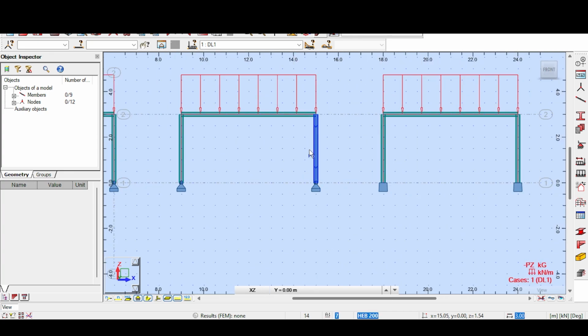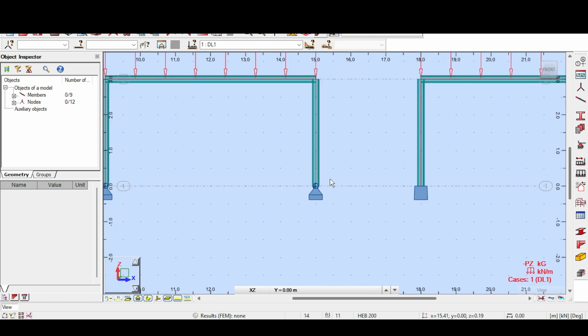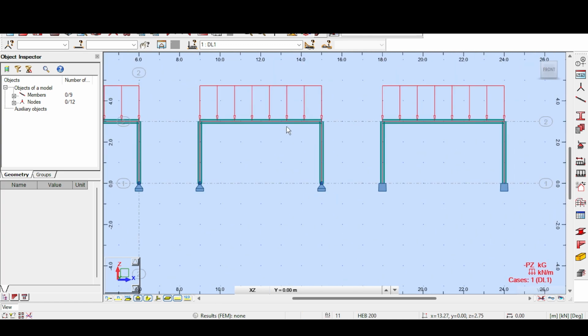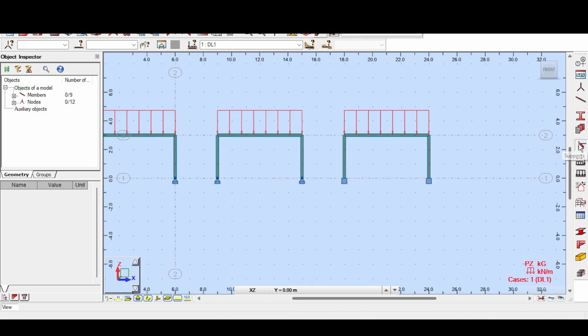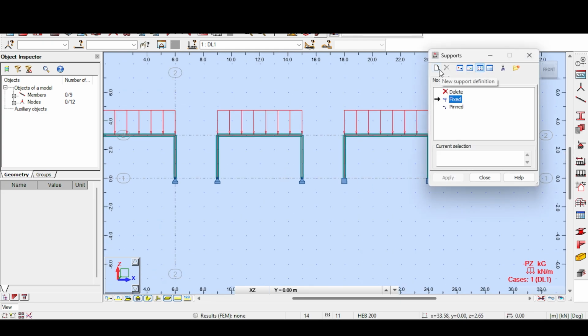Now you don't know the section height, and you don't know the base plate thickness, and you don't know the bolts unless you design. And you cannot design without analysis. So what happens here is that I will first of all go to my support and add a semi-rigid support. Let me show you how the iterative search happens here.